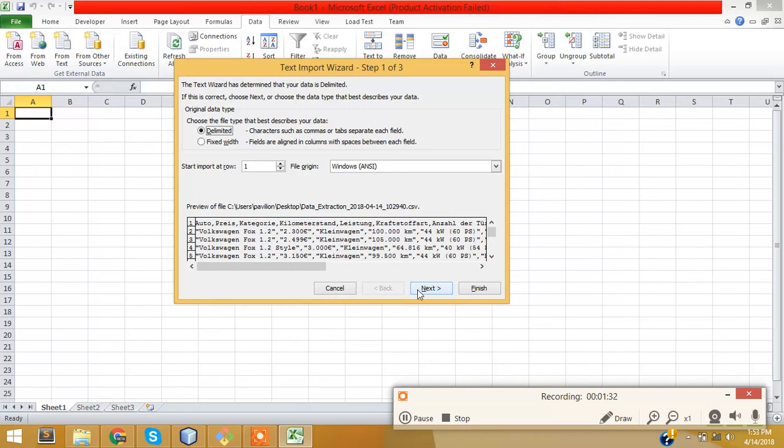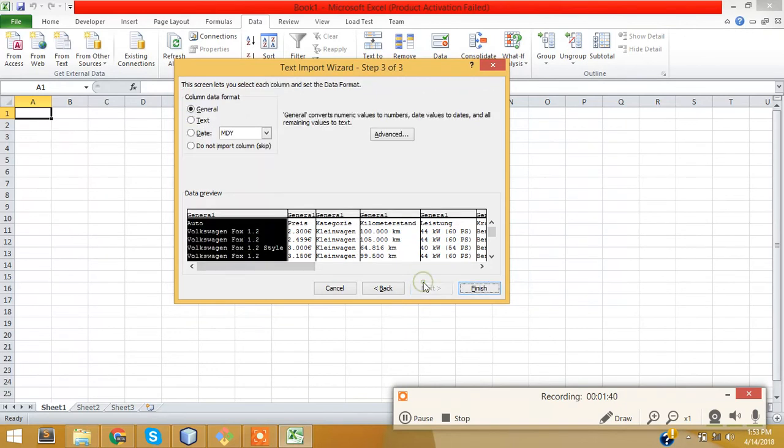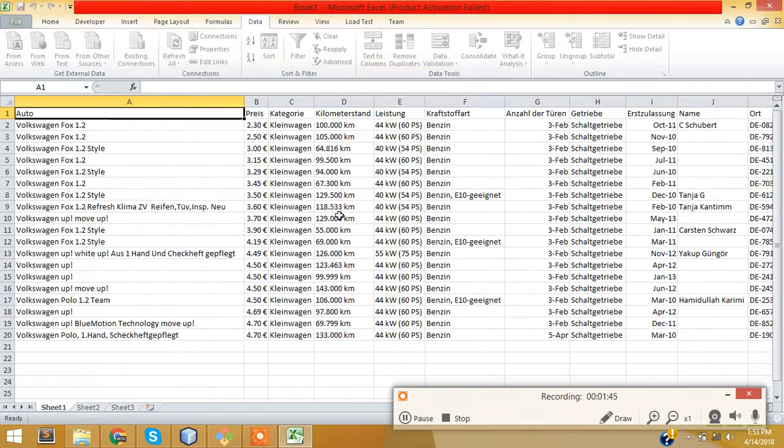Click next and then check the comma delimiters and uncheck the tab. Click next and finish. Press OK. Now here is your CSV file that is converted into Excel. Now you simply have to save it.